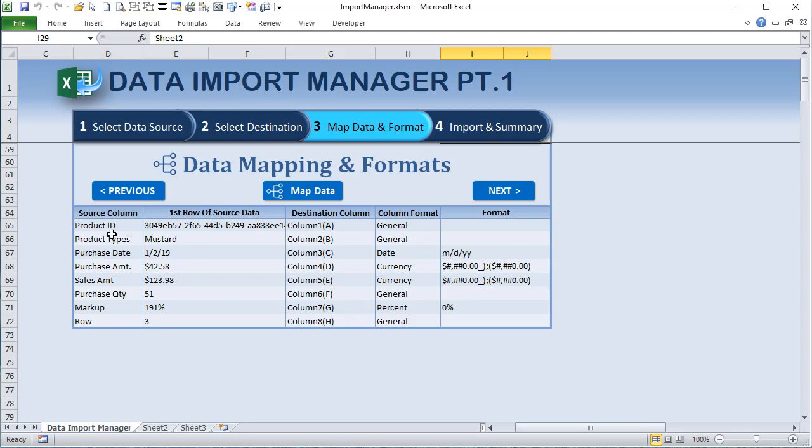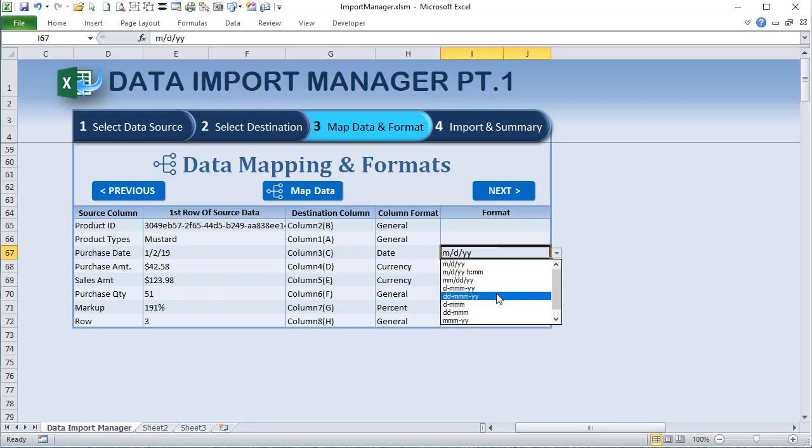Mapping the data basically takes all of our source data here, and we've got the source columns, the column headers, we've got sample data here, and then we've got the destination. Where do we want to put that? For example, let's say we want to put the product ID in column B, and we want to put the product types in column A. We can do that. Maybe we want to change the format: our original format is month, day, and then year, but maybe we want to change that to something like this.